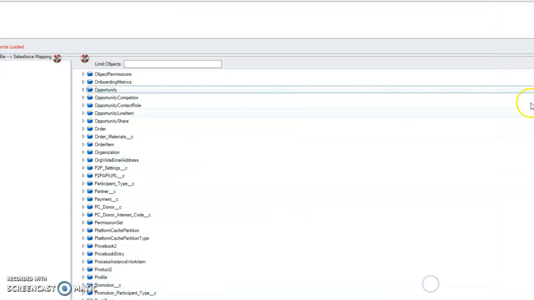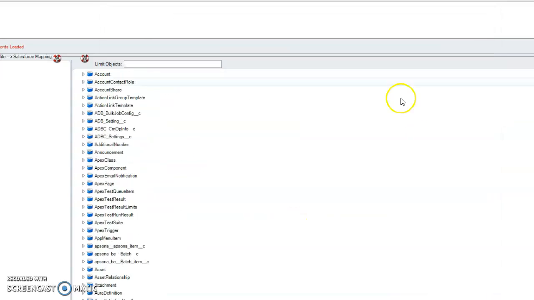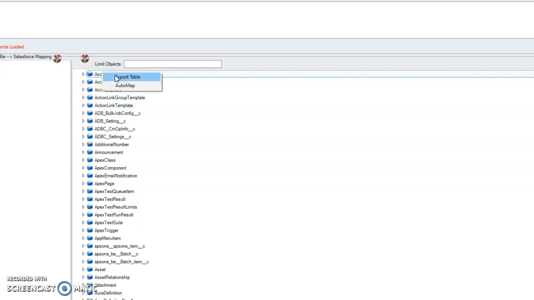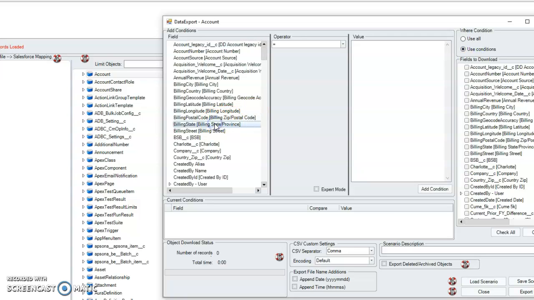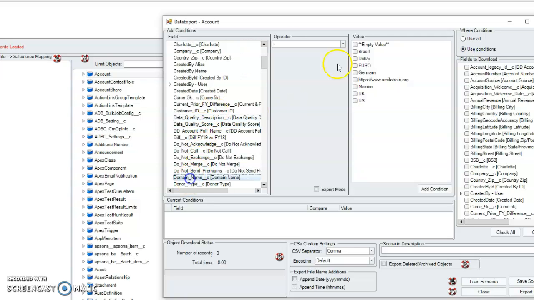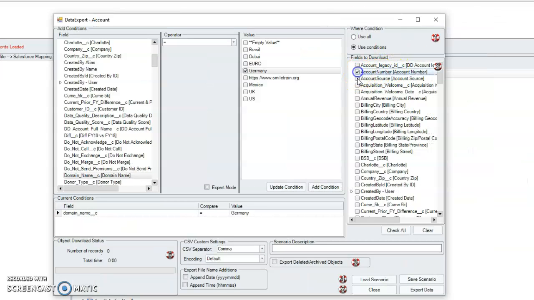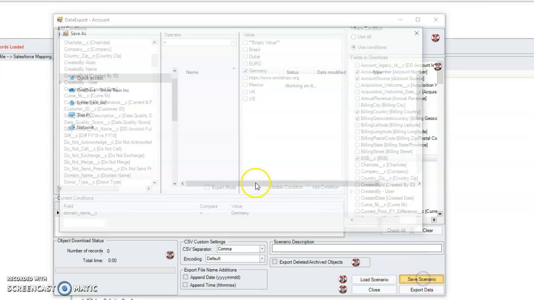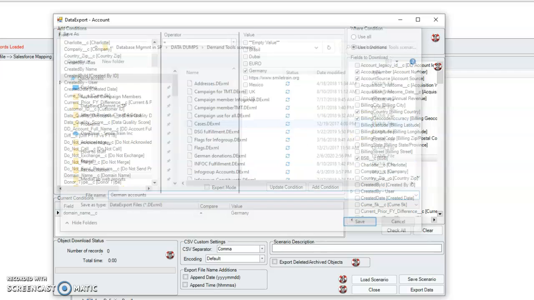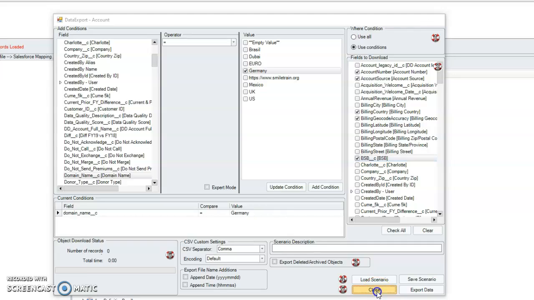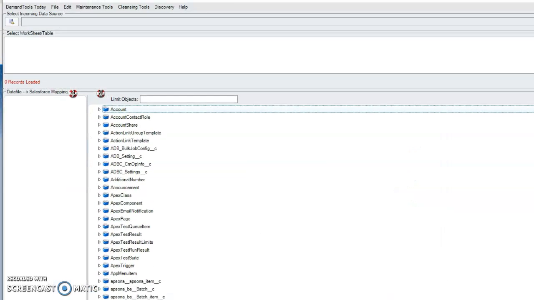And close that. And then let's say they need accounts. So right click, and same thing. Maybe they want only German accounts. And again, for the demo, I'm just going to click a few random ones. Save the scenario. Let's call it German accounts. Okay, so close DemandTools. We have the queries all set up.